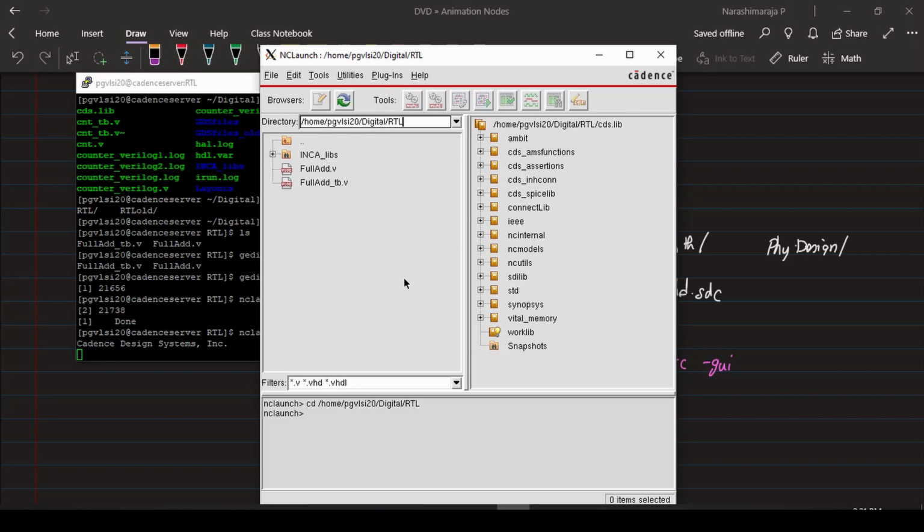Now there is a work lib. Right now under this work lib nothing is available, and even under the snapshots nothing is available. Basically, using this nclaunch we are going to perform three major operations. First I will list out what those operations are, and later I will come back to this tool and talk about it.